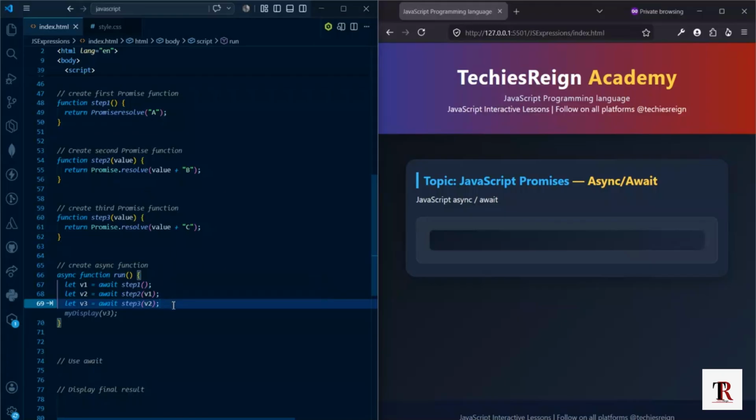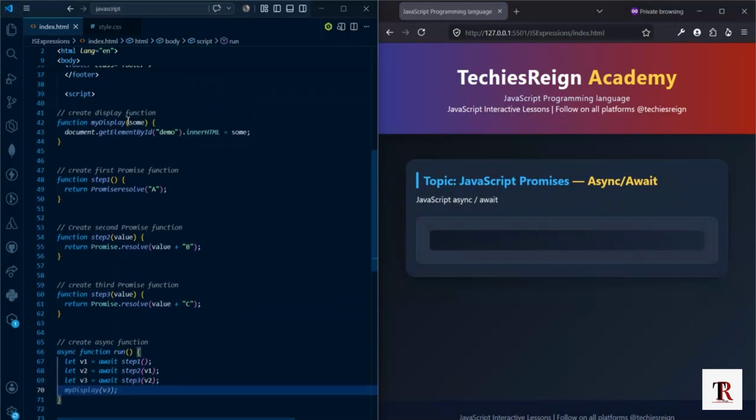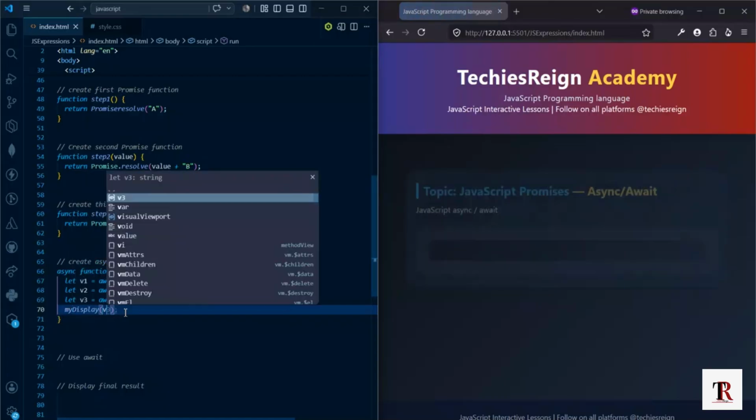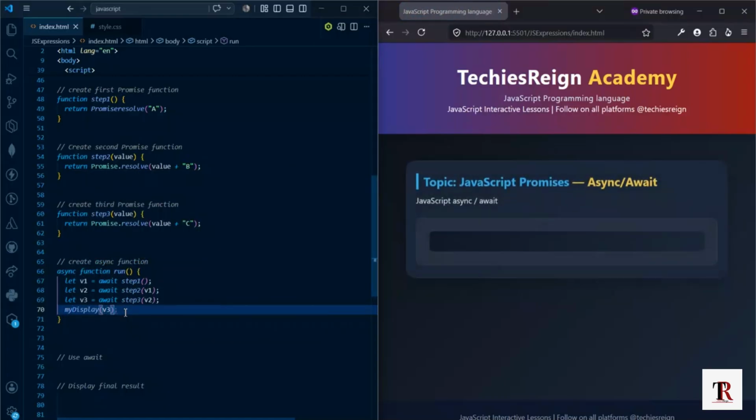Now that you have all of this, it is time for us to display our result. So how do you display the result? Well, we already have a function here called display, which is responsible for displaying results. So we just pass whatever has been gotten inside 1, 2, 3 and passed to 3. We just display it inside this function, my display, and because it requires data to be passed in, we pass in whatever we have inside v3.